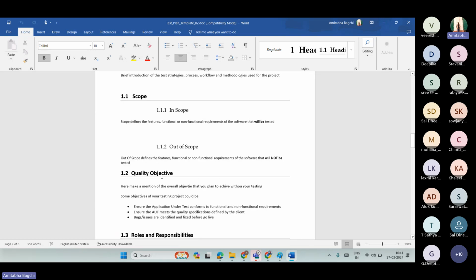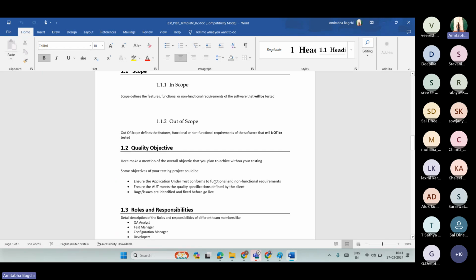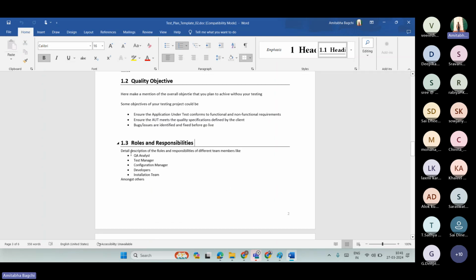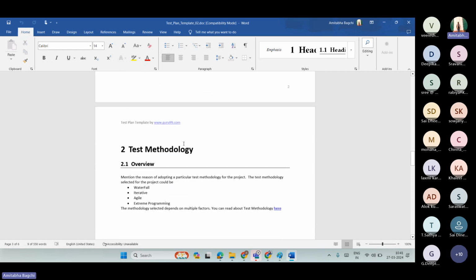So if you see scope, in scope, quality objective, ensure that, so what is your objective basically, what you want to do, why you want to do it, application under test, functional requirement, go live without any defects and all. Roles and responsibilities, you can see here, right? QA analyst, test manager, configuration manager, developers, installation team. Installation team means those DevOps, okay, amongst others.